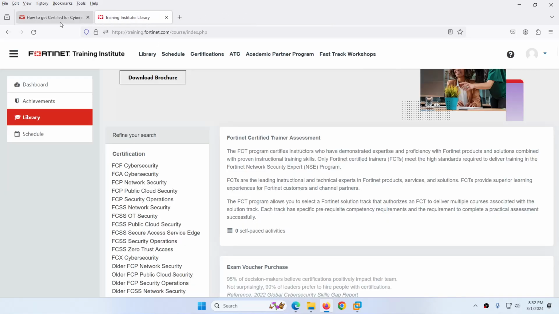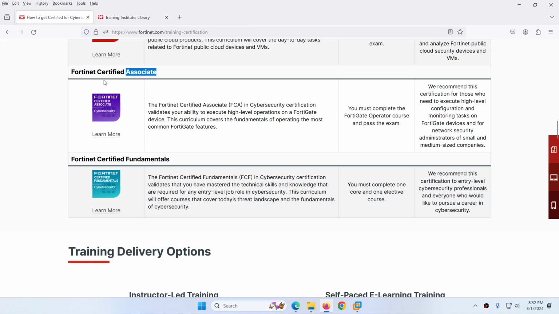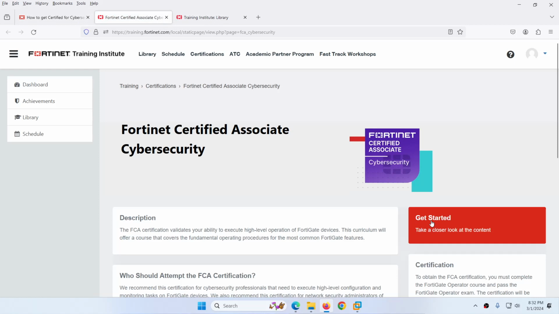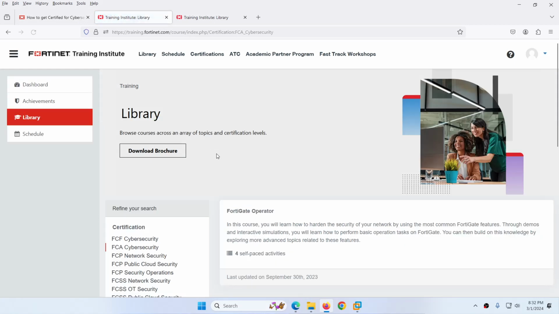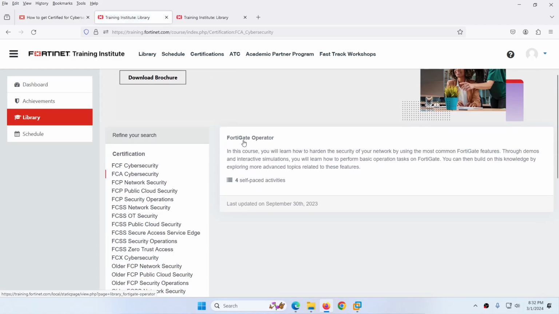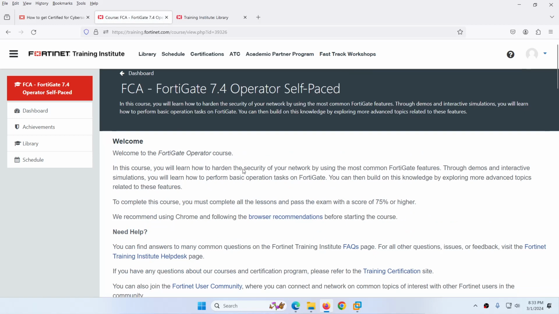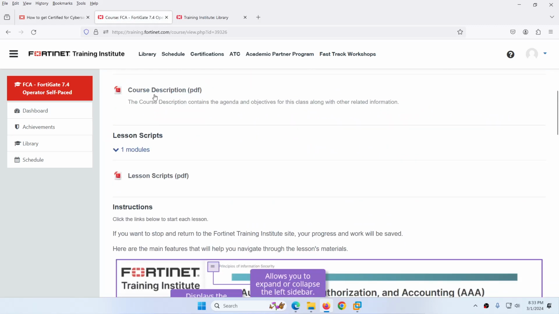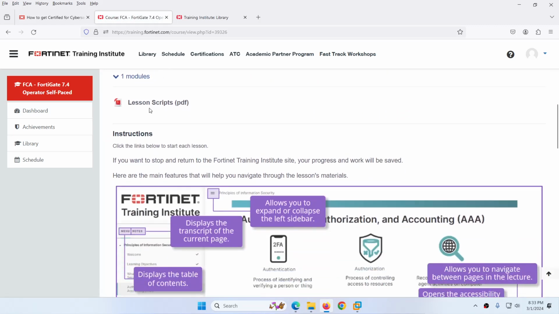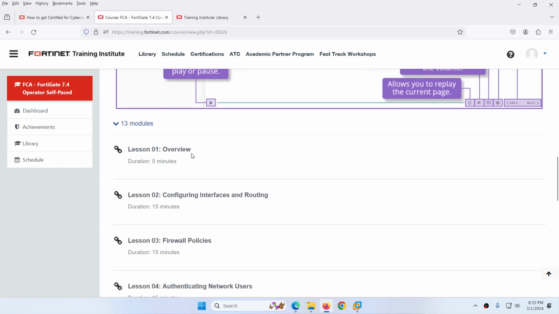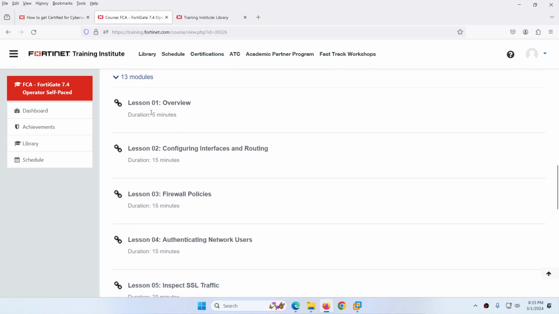Okay, let me close this one as well. This one, Fortinet Certified Associate. Okay, and you can click get started. And now the exam is FortiGate Operator, and click on this one. Now it will take you here. FCA FortiGate 7.4 Operator Self-Paced. And go down. So this is the course description. This is the lesson script. Okay. And you need to start from here.